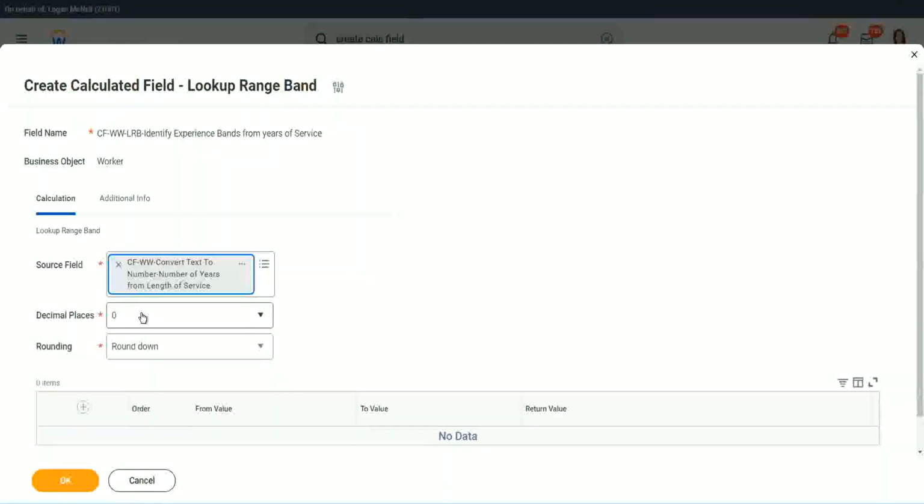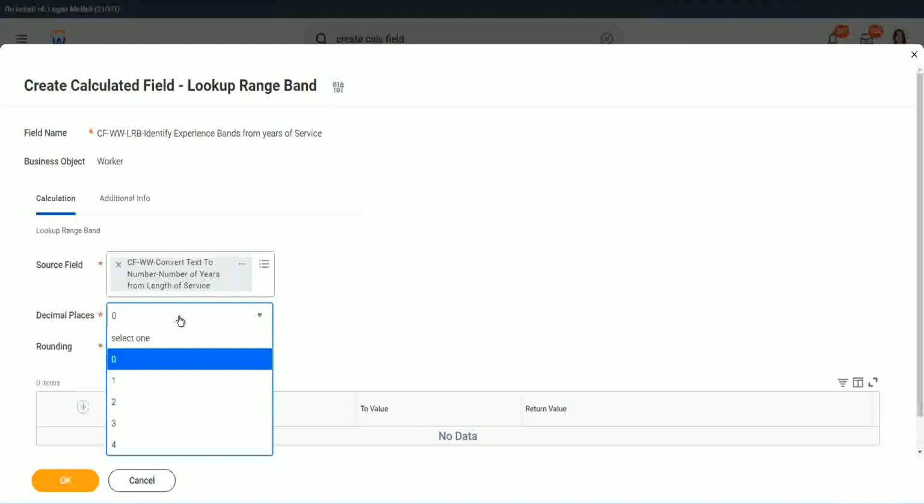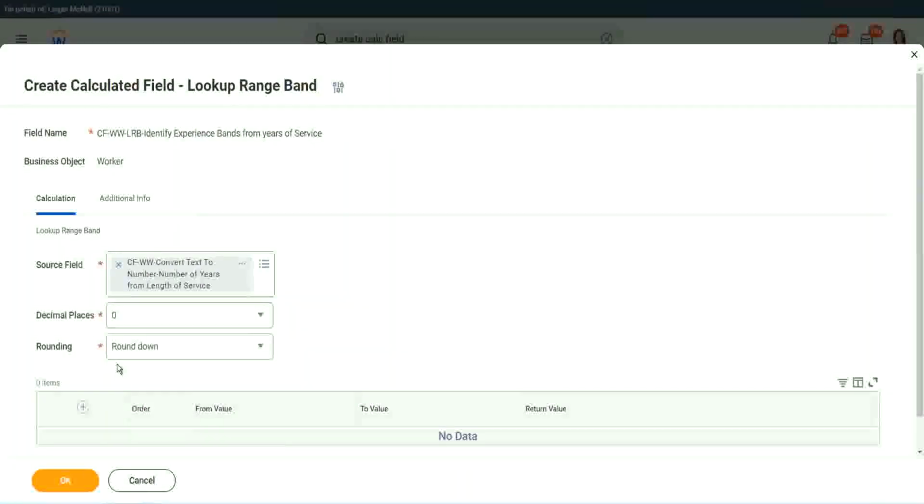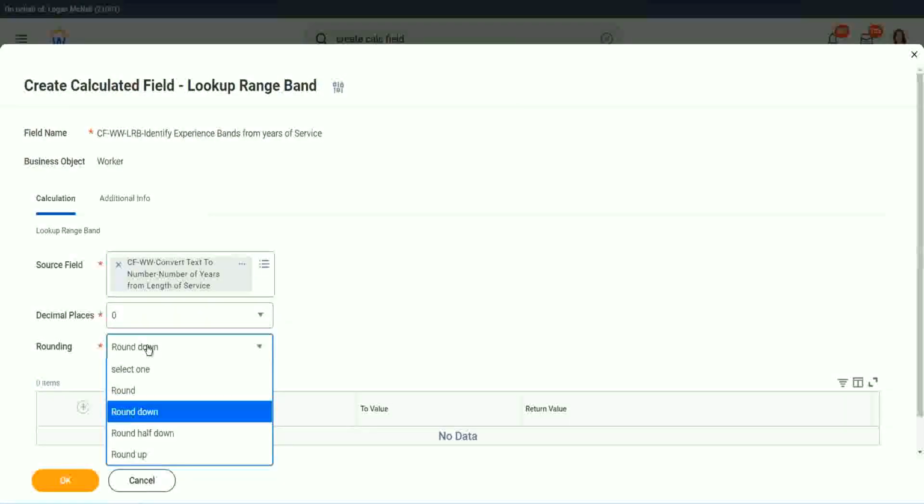Then it says, how many decimal places do you want for your calculation? Well, we don't want any because we are dealing with integers, but you can go up to 4 places of decimal. But we do not care, because we are dealing with integers only. Rounding: round down, round half down, round up and round. So you have the 4 options of rounding.